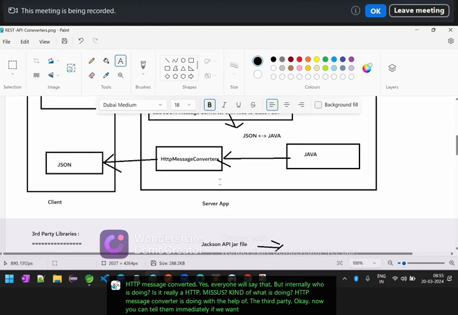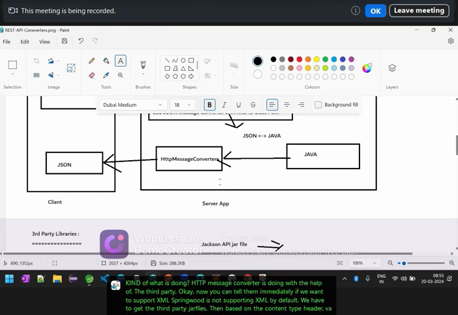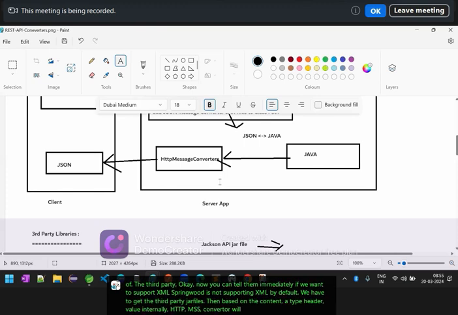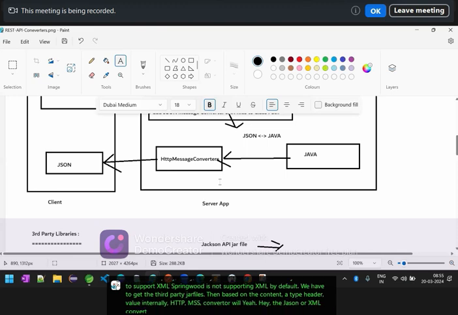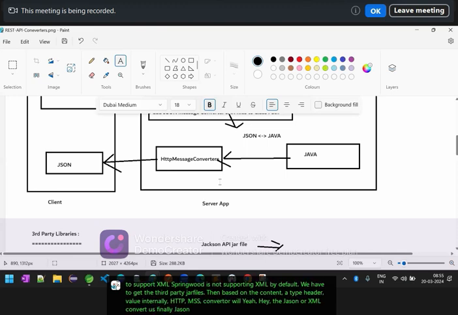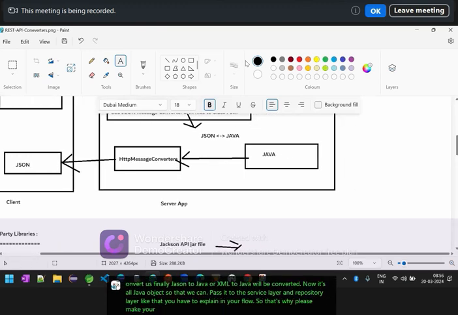Now you can tell them immediately: if we want to support XML, Spring Boot does not support XML by default. We have to get the third-party jar files. Then, based on the content type header value, the HTTP message converter will invoke either the JSON or XML converters. Finally, JSON to Java or XML to Java is converted. Now it is all a Java object, so we can pass it to the service layer and repository layer. Like that, you have to explain your flow. So please make your own notes and your own flow.